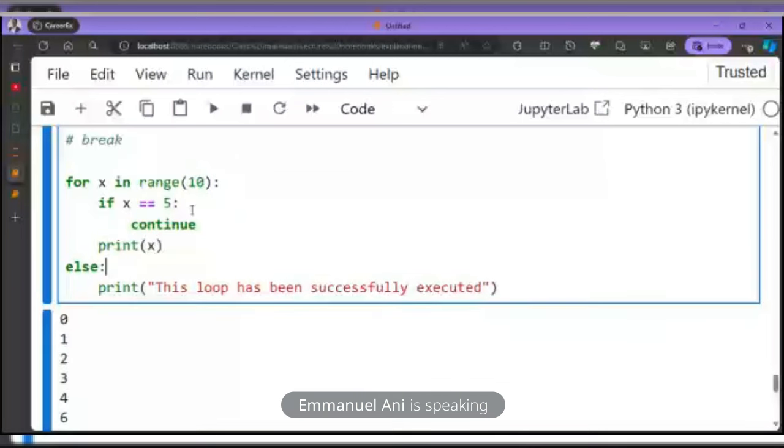So anything I'm saying here applies to a while loop, right? So you can just use the same idea. This else will always execute as long as your loop is executed successfully. So that is just it, basically.